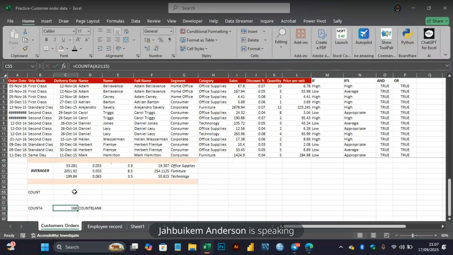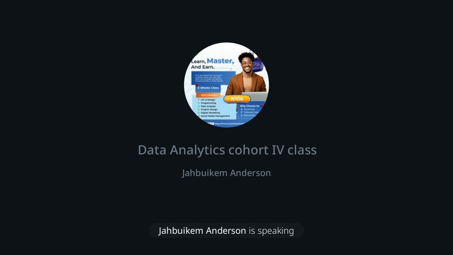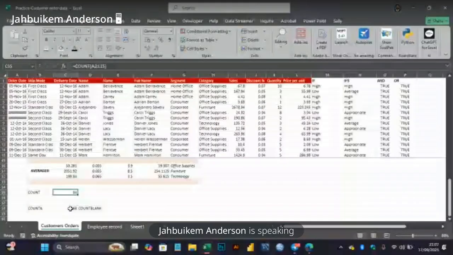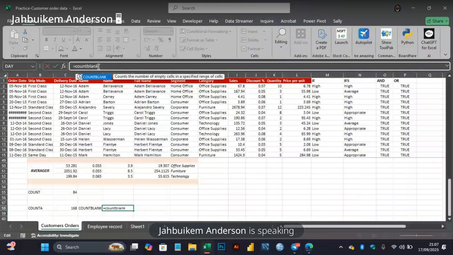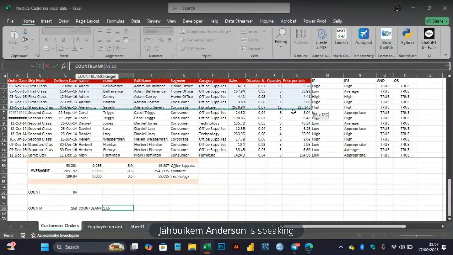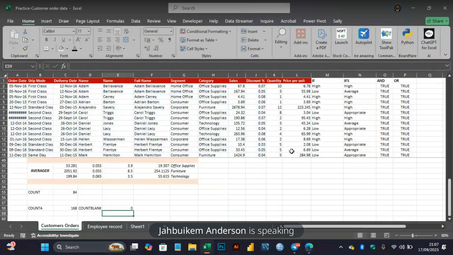All right? So this is A2 to L15, A2 to L15. So count blank. It helps us to count blanks. So we know the function as it is, count blanks. So the range we are looking at is this entirety. So there are no blanks in the entirety.